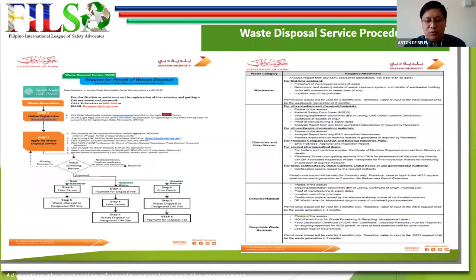So from the waste disposal service, we have the procedure on how the system goes. First of all, the company should have the UAE Pass or the username and password to access the waste disposal service. Then the reviewer, me being a reviewer, will evaluate the material if it is categorized as trade waste, hazardous waste, or unwanted materials. From our team on the waste disposal system, we have three steps handling a specific category. For me, I handle the unwanted materials, including the recyclable waste materials.